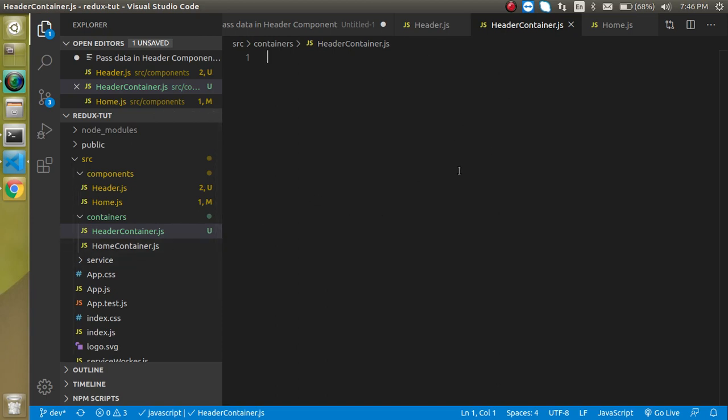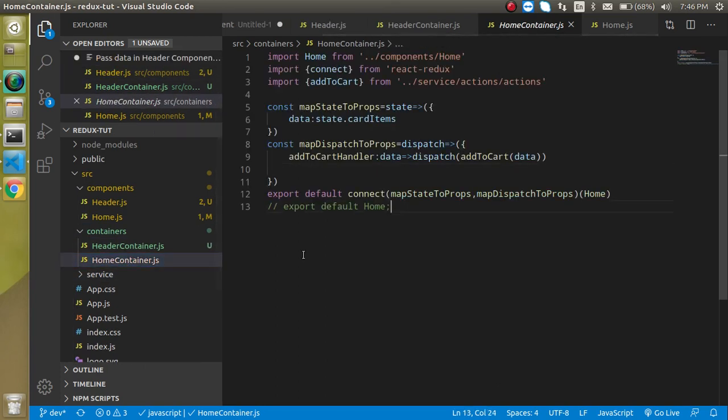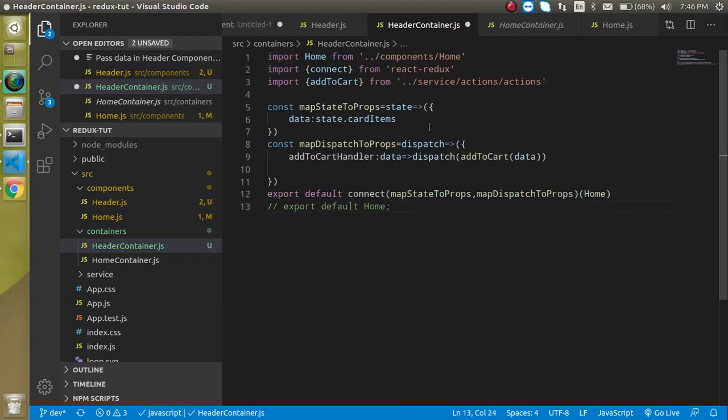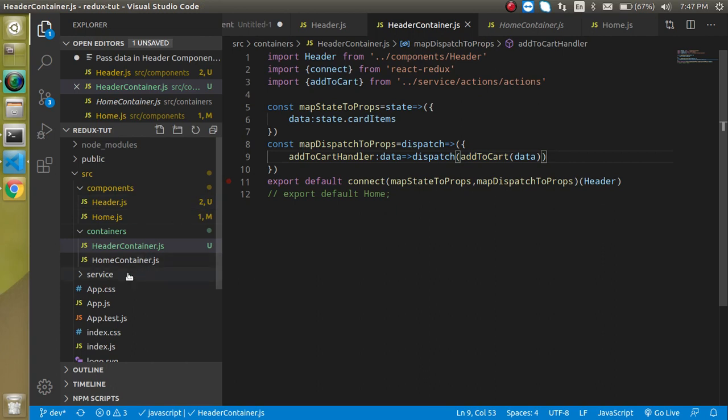We don't want to waste too much time writing the whole code here. So just copy the code from the home container and put it here, because we just need to modify only a few things. Just make it header. Let's import the header component here and export it simply, like this. That's great. Although we don't need this dispatch action here and we will remove it, first of all just import this header component inside the app.